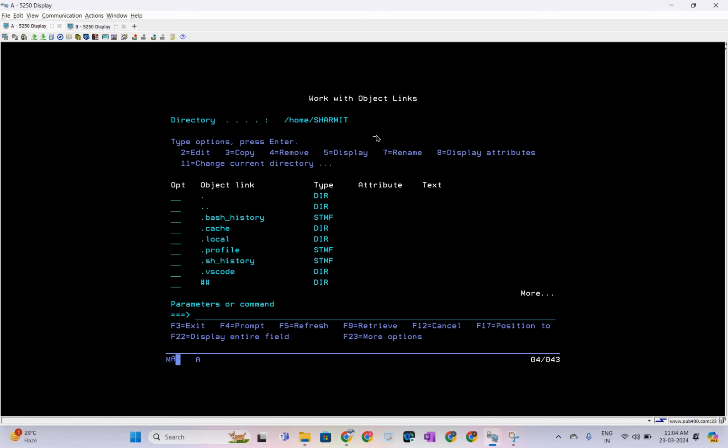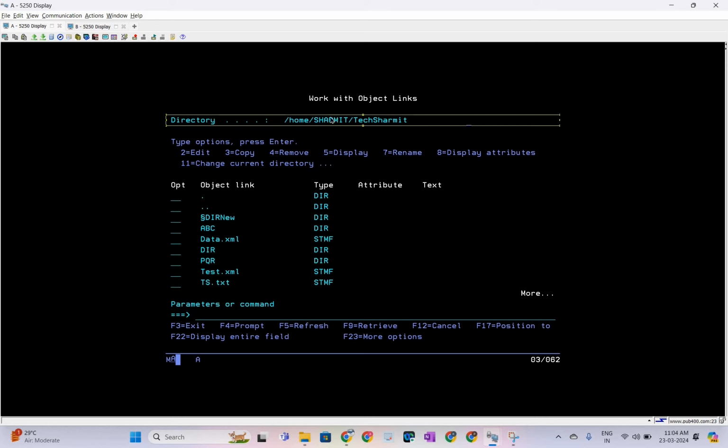Now from here if I do page down, you can see there are various files and directories present. Let's move to the one directory which I'm going to use for the demo purpose, which is Sharmit. Here if I take option 5, you can see this is Work with Object Links, and now my current location is /home/Sharmit/Sharmit. In your case it would be different, because your username is different, your directories and files are different, but you can use the same process, just change your directory or file name. Clear?